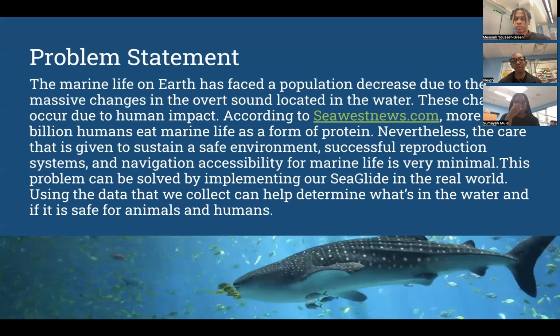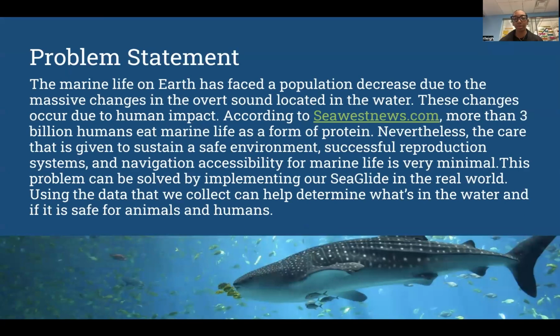So the marine life on Earth has faced a population decrease due to the massive changes in the overt sound located in the water. These changes occurred due to human impact. According to SeaWestNews.com, more than 3 billion humans eat marine life as a form of protein. Nevertheless, the care that is given to sustain a safe environment, successful reproductive system, and navigation accessibility for marine life is very minimal. This problem can be resolved by implementing our Seaglide in the real world. Using the data that we collect, we can help determine what's in the water and if it's safe for animals and humans.